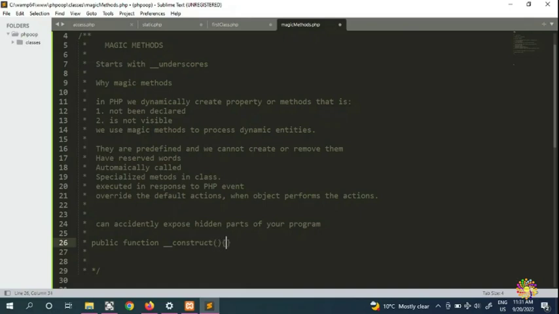You cannot make this yourself. There's no way you can; it's already predefined in PHP. We cannot create it and we cannot remove it. And keep in mind, you cannot use this word anywhere else inside the PHP program. As long as you are doing your PHP programming, you cannot use the word construct anywhere inside the program. And magic methods are called automatically.